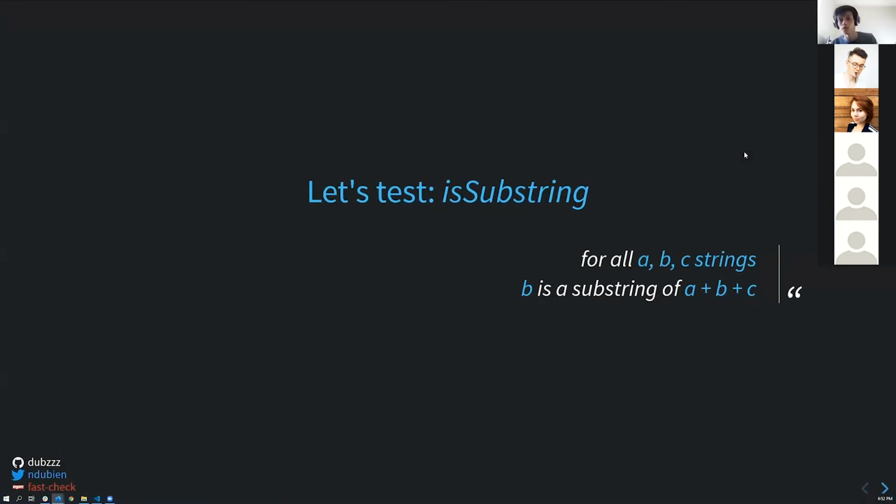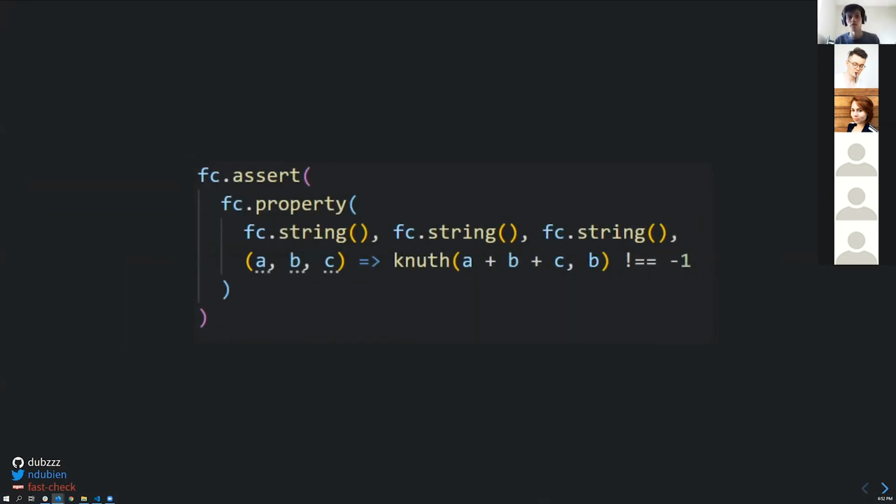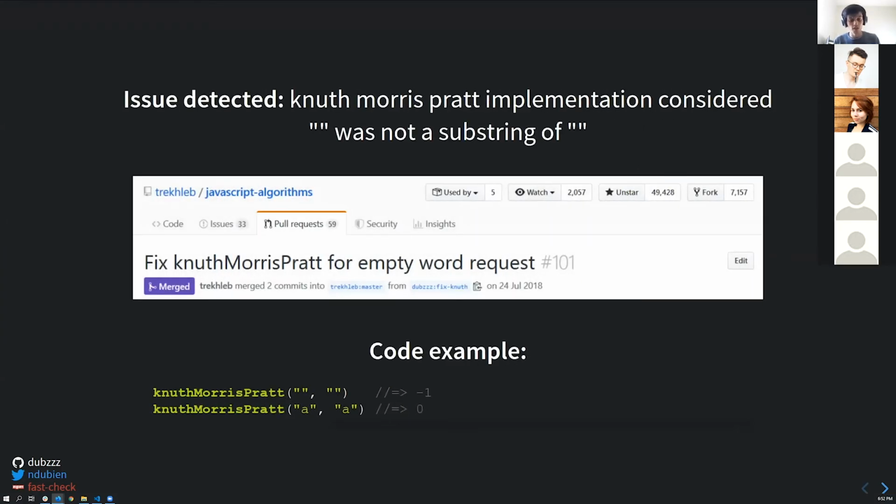So basically, we've written our first property. This is the property we just came up with. For your information, the implementation of Knuth we were using is the implementation provided by JavaScript Algorithms, which is a GitHub repository that reached like 50K stars a year ago, if I'm not wrong. It provides a lot of algorithms, and among those algorithms, there was a Knuth algorithm, and it had the bug we've seen together.